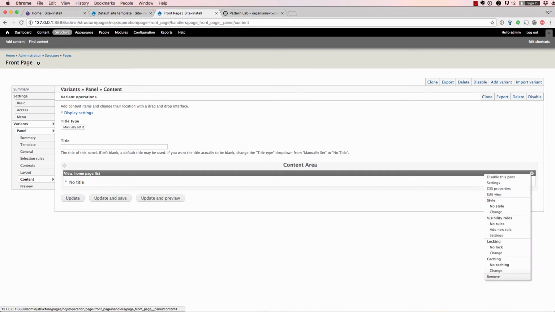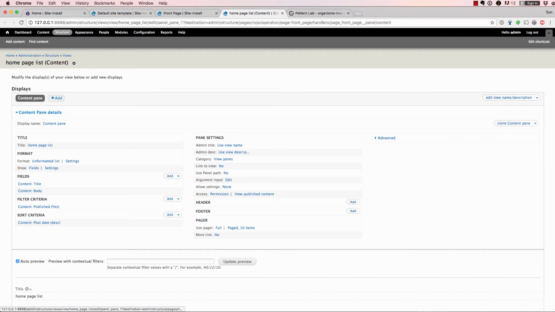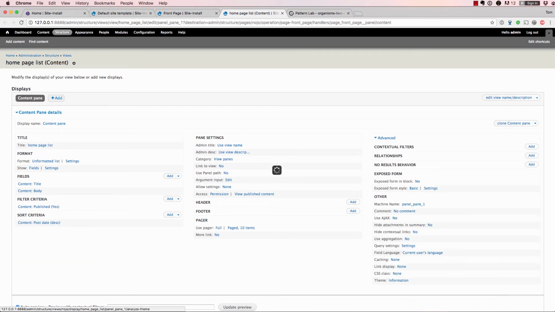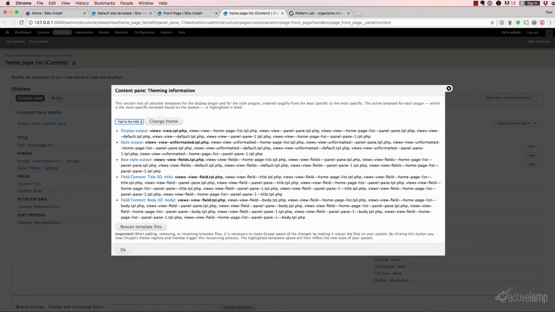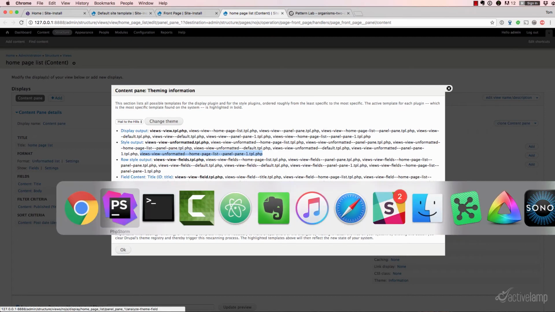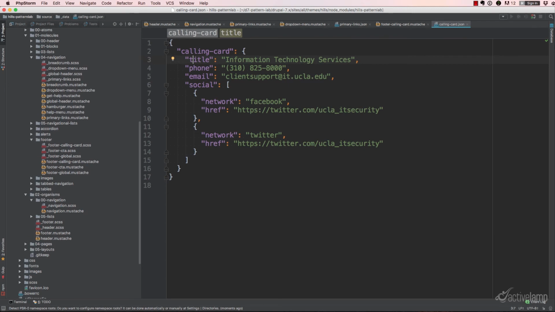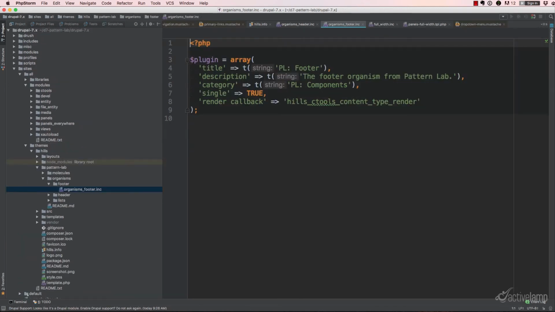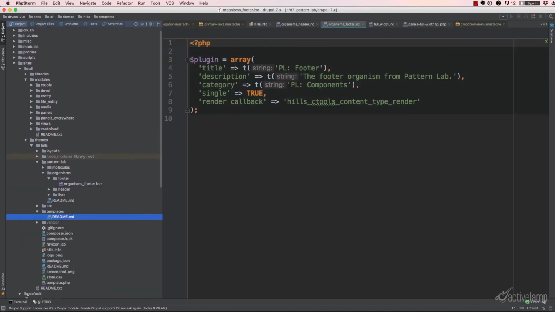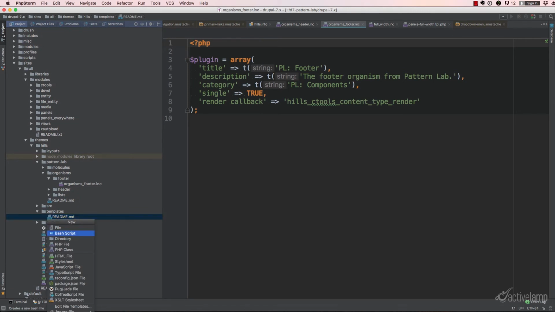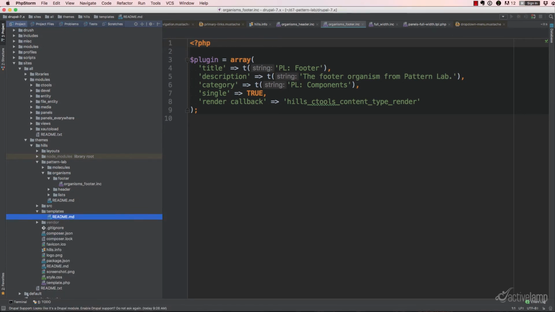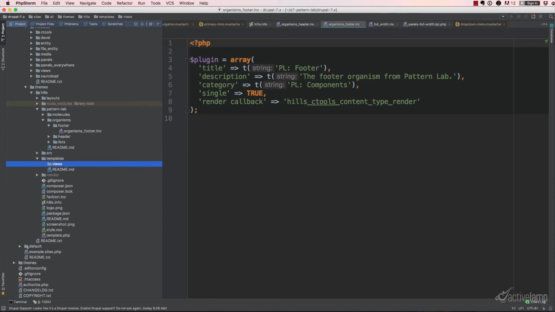I'm going to open this cog here and edit this view in a new tab. And so views gives you the ability to specify a theme file. And so what we're going to do is actually specify this theme file in our theme. So I'm going to copy that and then jump into our theme over here. And so here's our Drupal theme. Go into my templates directory. Let's create a views directory so that all our views live in the same directory within our templates directory.